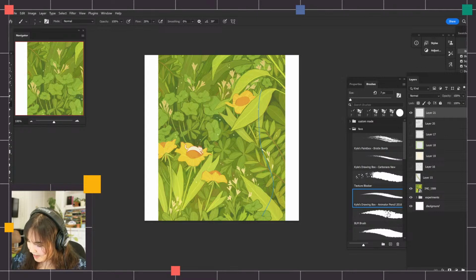I'm just on my animator pencil from Kyle's drawing box, and I'm going to select some of the colors in here that I know will stand out on top of other plants. And all I have to do is color in the leaves. And on one side, I'm doing the work, and on the other side, it's just duplicating it, which means that I have half the work. Trust me, when you're doing a piece with this much detail, you want half the work.